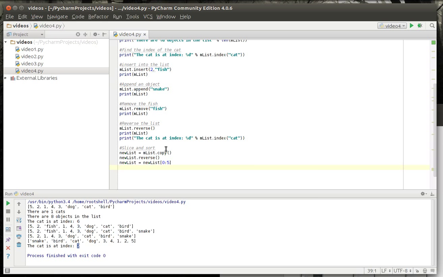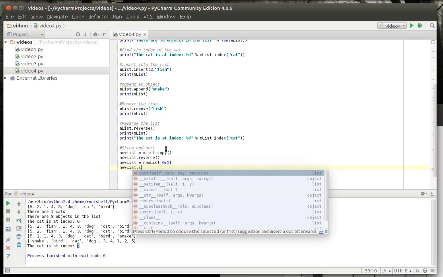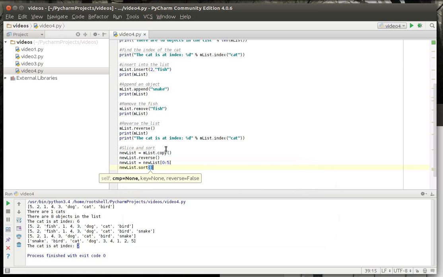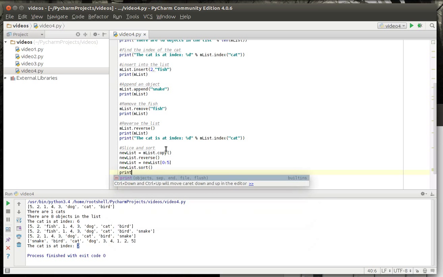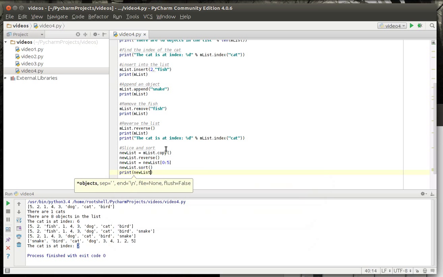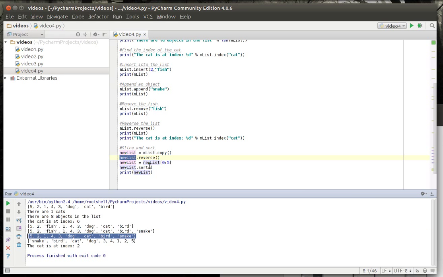And then we're going to sort it. And you're probably going, what in the heck is he doing? Well, we're going to explain this super quick. We're taking our existing list, making a copy of it, shoving it into memory as new list. We're taking new list, which is a copy of that, and reversing it. So it'll now be back to this way right here.